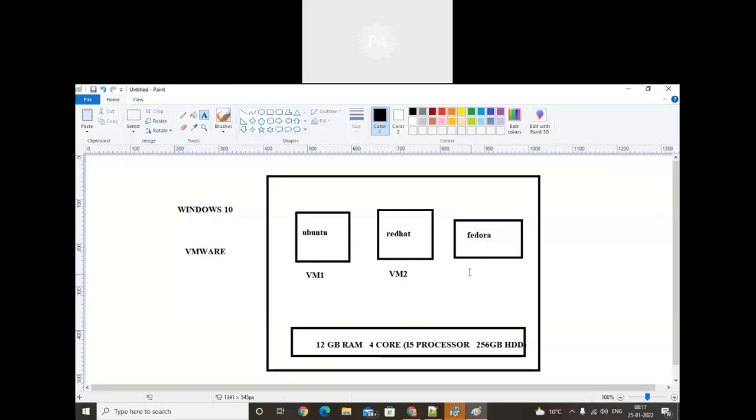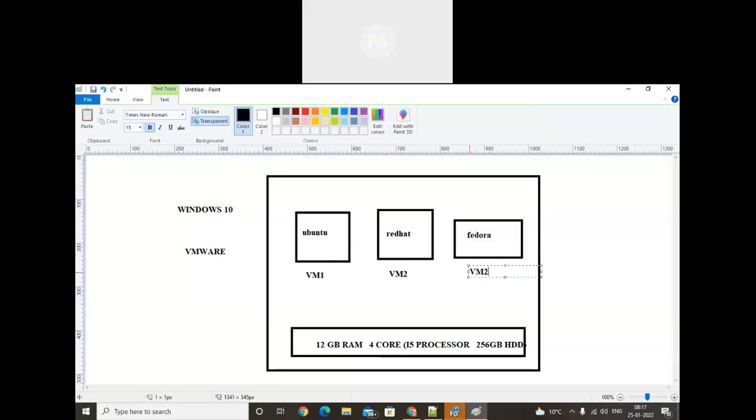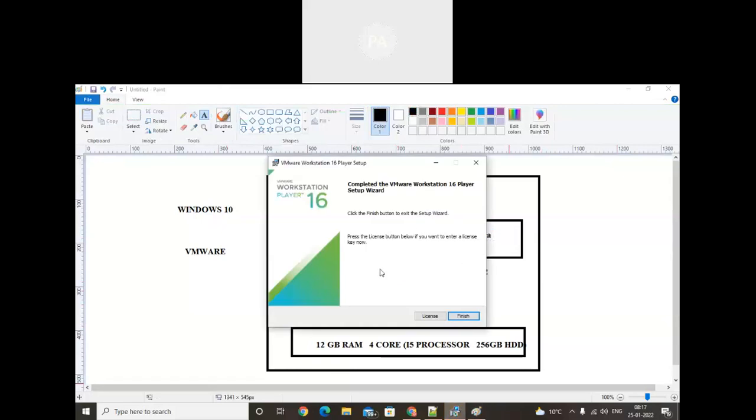They all use the hardware of the existing Windows 10. So this is how the actual operation is performed. See where the installation will be finished. Click on finish.